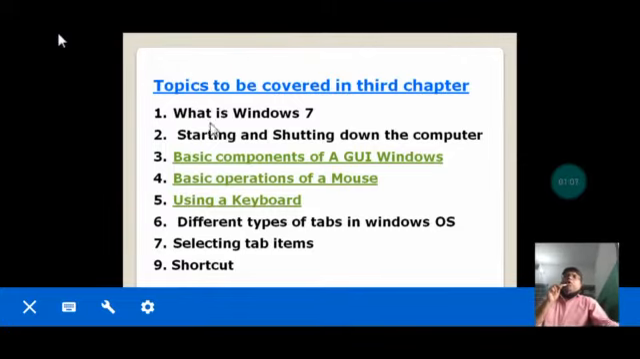Now, the next topic is how to start and shut down the computer. Everyone knows this. While starting, you must first switch on your UPS, and then your CPU, and then your monitor. After a few seconds, you will see your operating system get loaded in your PC.